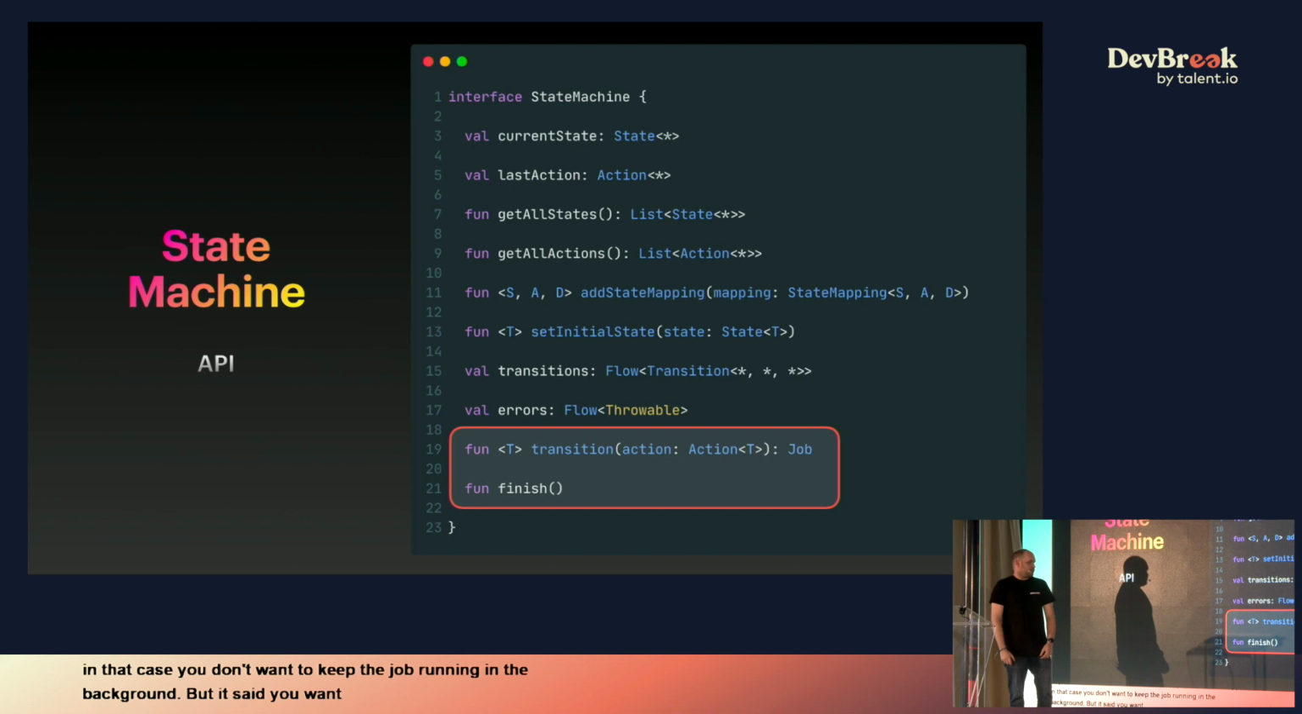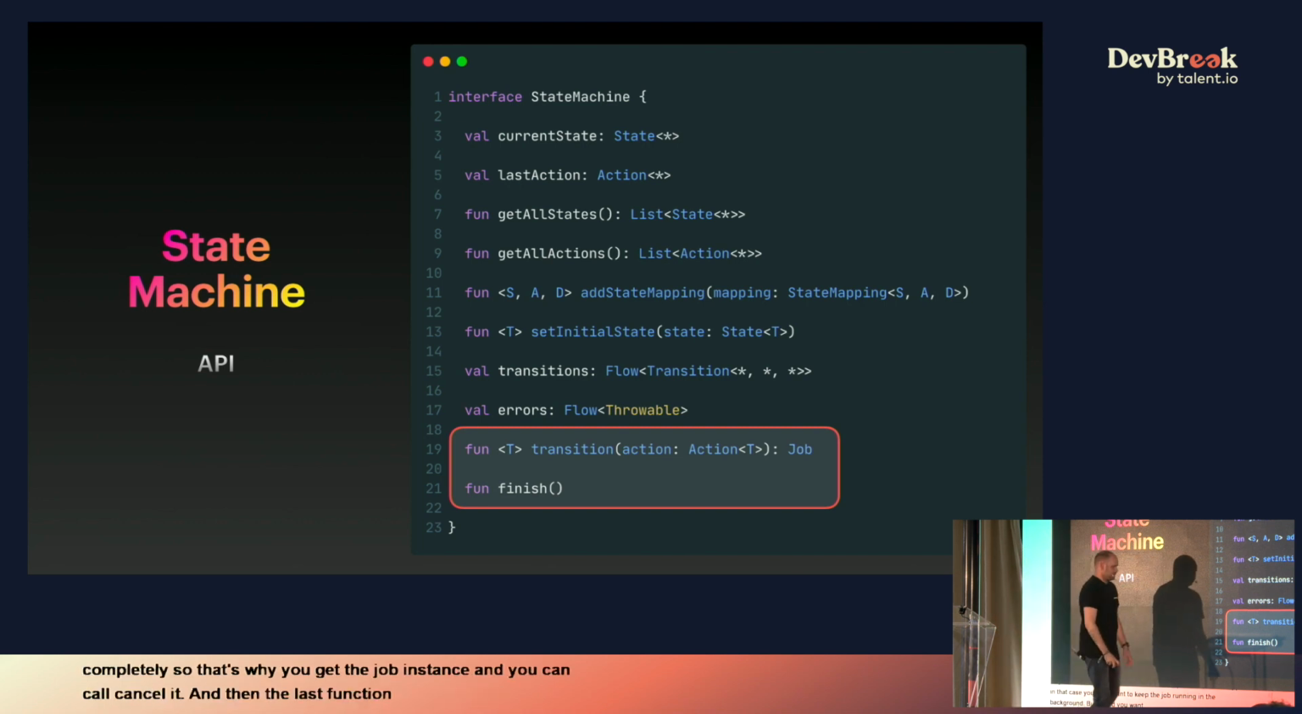And then the last function is the finish function, which is kind of a cleanup function. It closes all of the dispatchers internally. It stops all child coroutines. It stops all transitions, and pretty much stops everything. And then you cannot use the state machine anymore.